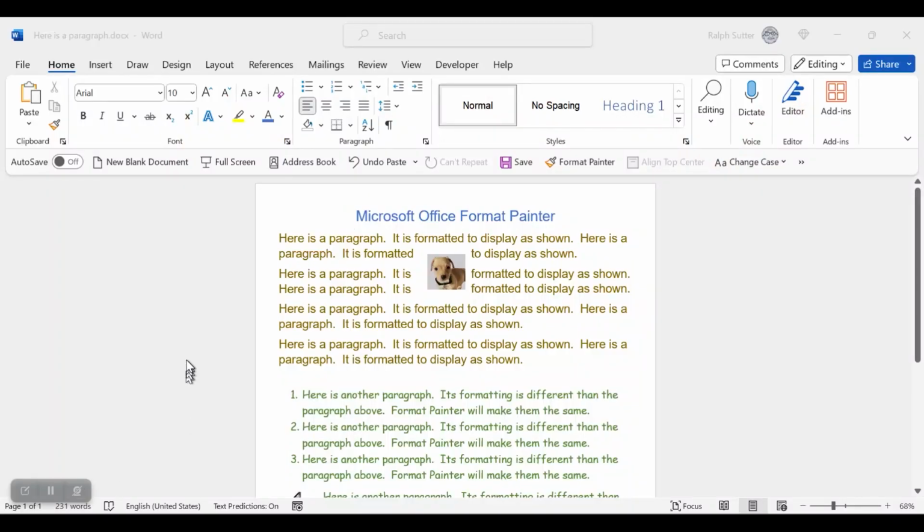This is a quick video to show the operation of Format Painter in Microsoft Office. So Format Painter allows you to copy the format of one section of a document to another section. What I'm going to demonstrate here, and I'm increasing the screen size here.